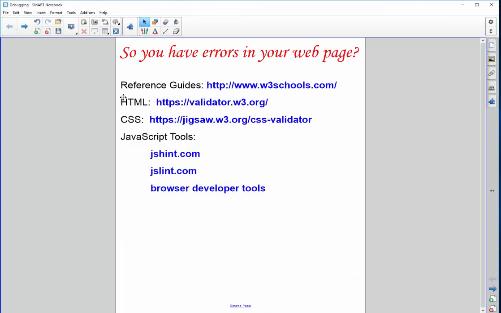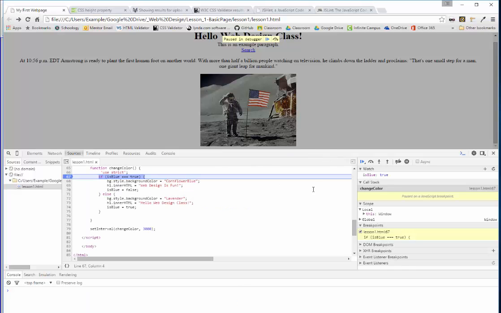And here is that complete list one more time. The reference guide from W3 Schools, the validator service for both HTML and CSS, and then my JavaScript tools are both JSHint, JSLint, and the browser development tools that are embedded in something like Google Chrome.